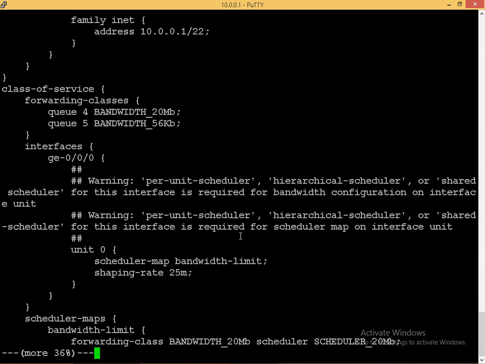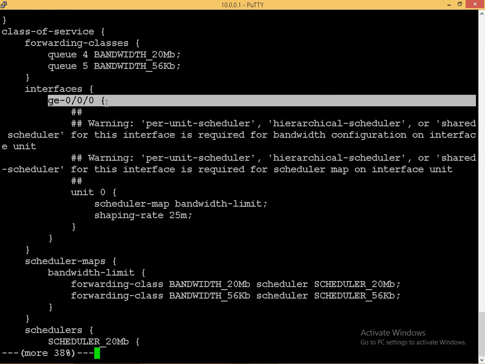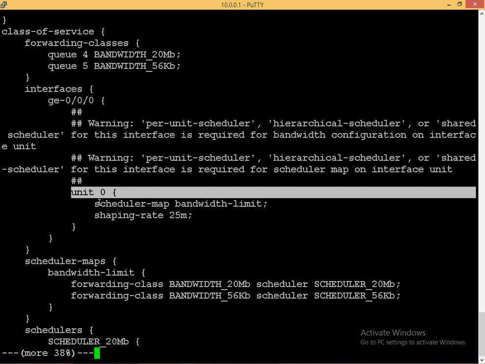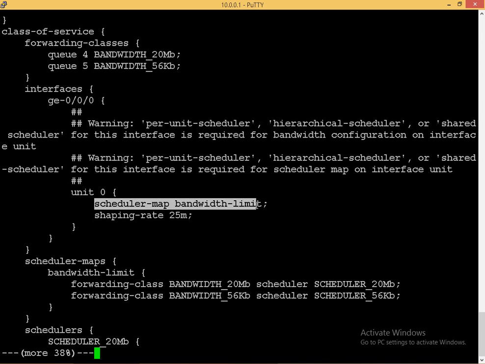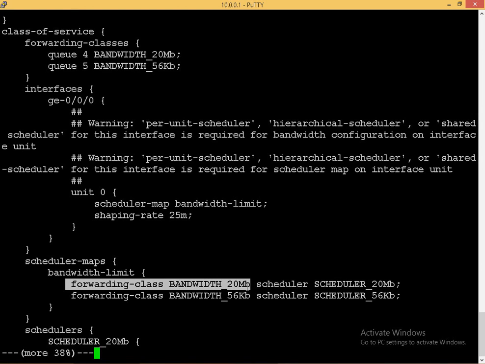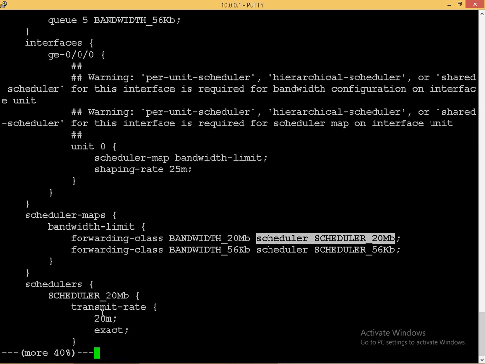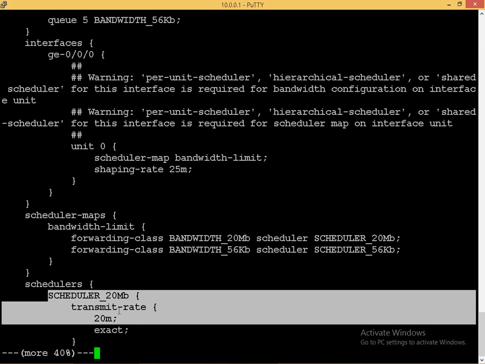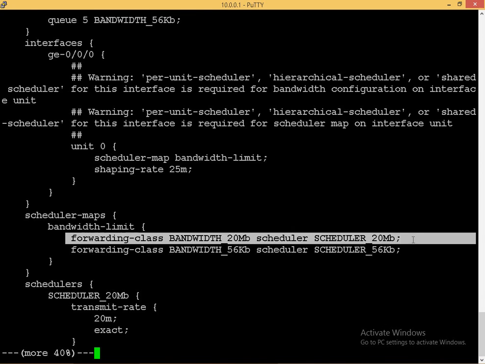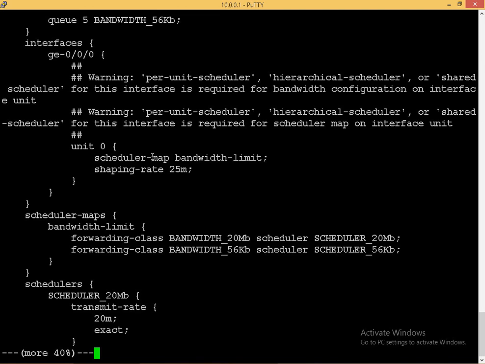When we scroll down a little bit more, I see on ge-0/0/0 unit 0, I'm tying this to a scheduler map called bandwidth limit. Bandwidth limit assigns our forwarding classes down here to specific schedulers, basically these are tied to the scheduler maps. And here we can see the specific bandwidth that those are given. So we have a forwarding class which has a queue, a scheduler which limits our bandwidth, and the scheduler map which ties it all together, and lastly our interface belongs to that scheduler map.